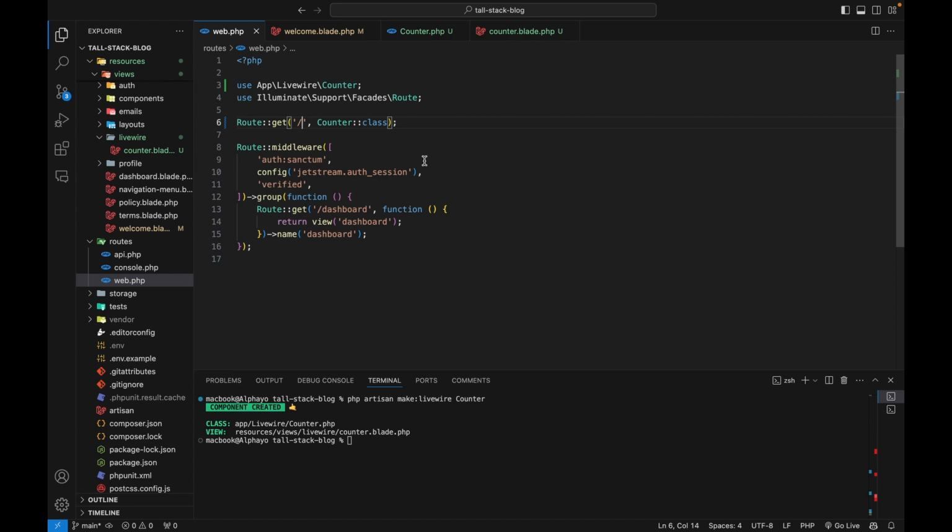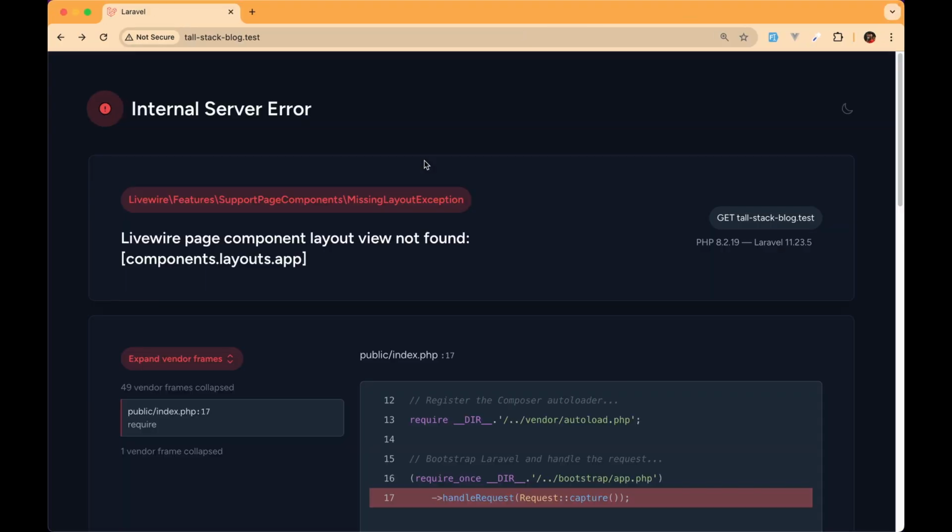And if I save this and go to the browser and refresh, it doesn't work, and that is because Livewire expects, when you assign a component to a route, meaning that you're using it as a full page component, you to provide a layout that will be used to load that component. It expects the layout to be called app.blade.php, and it should be in the components layouts directory.